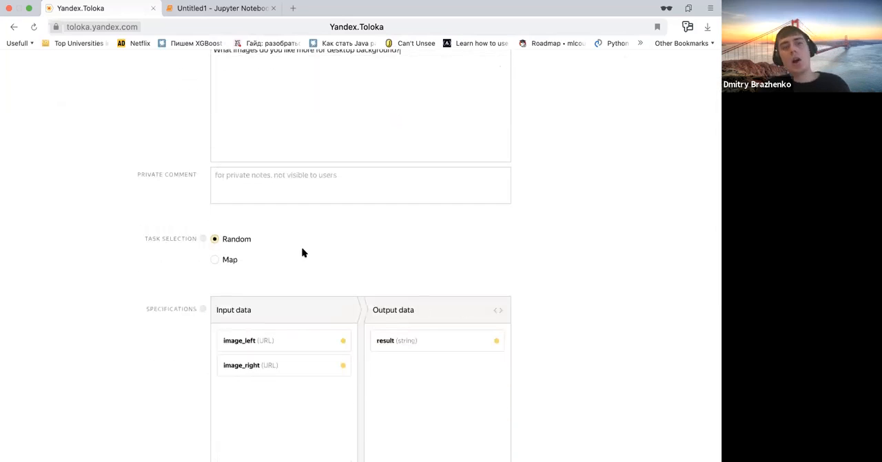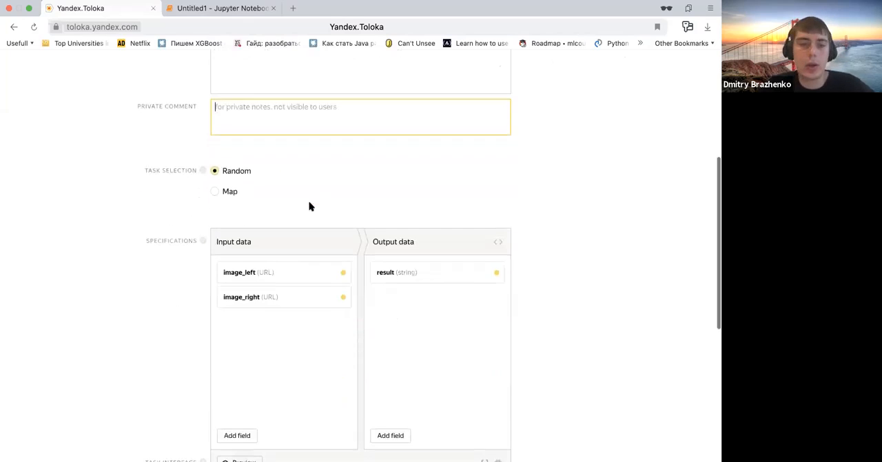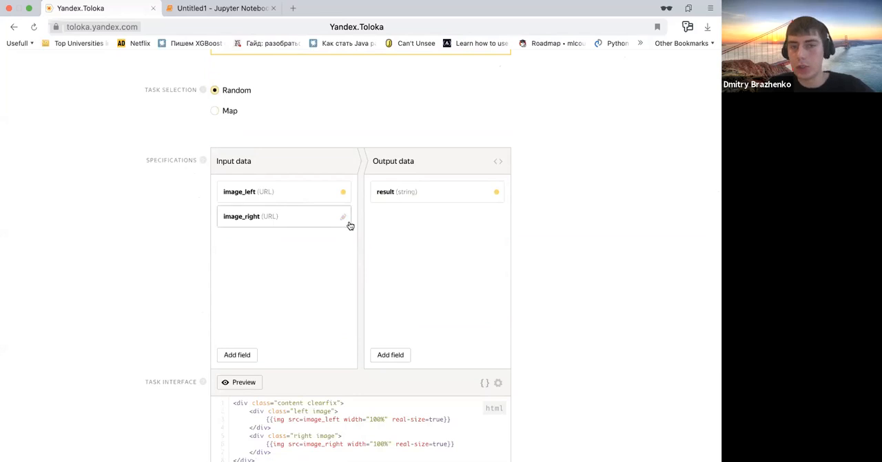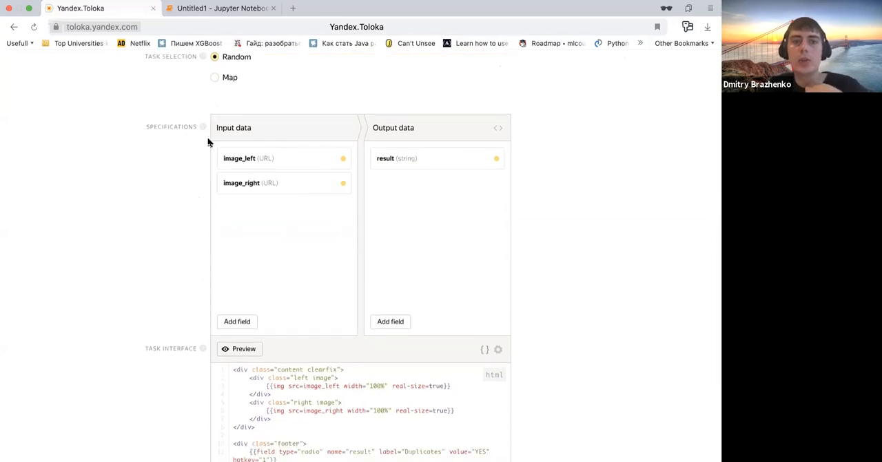Okay. Private comment, I think that we don't need private comment, but you can use it for your projects. Then we should update our specification. What is a specification? Specification is a tool where you add your input data. In my case, I have two parts of input data. It is the left image and the right image, but generally not images, but image links to this image.